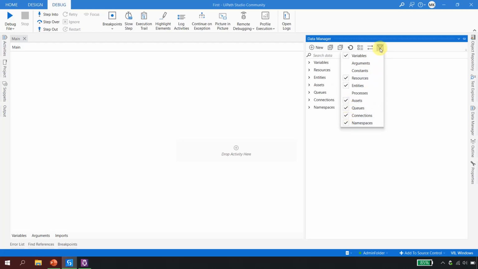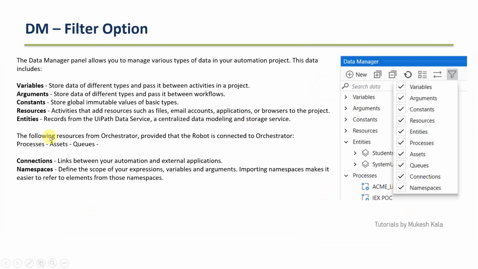So this option is called the filter option. So this is what I was talking about. You simply have to go to the data manager. You can click on this and you can select for variables, arguments, constants, resources. Also, you can manage the Orchestrator resources such as queues, assets, processes, everything, right? Importing and removing namespaces also can be done with the help of data manager, right? So the first option which you need to remember here is the filter option in the data manager.